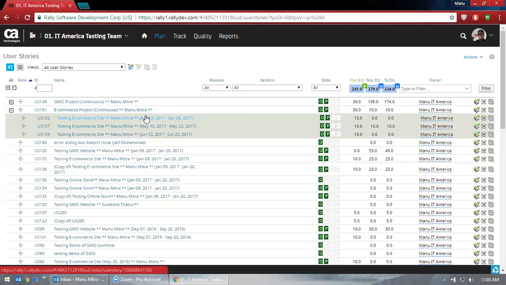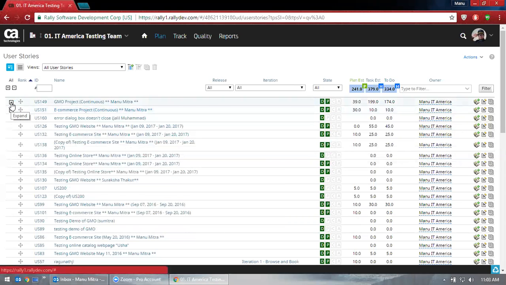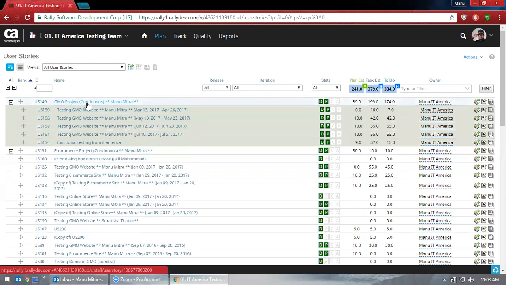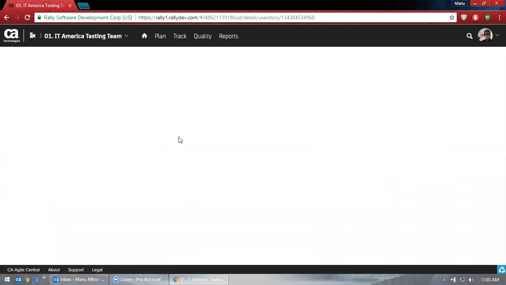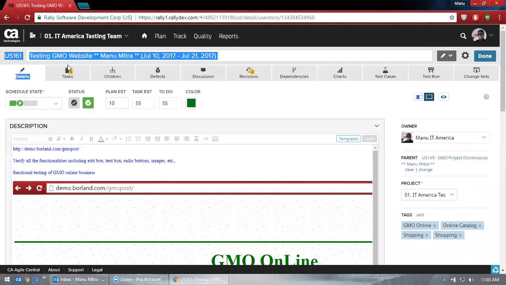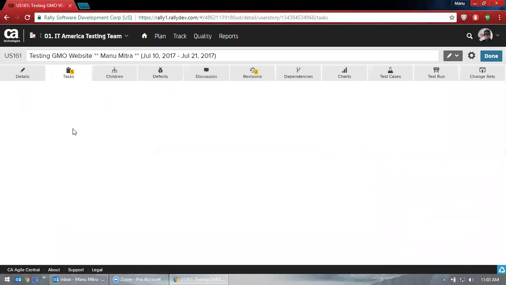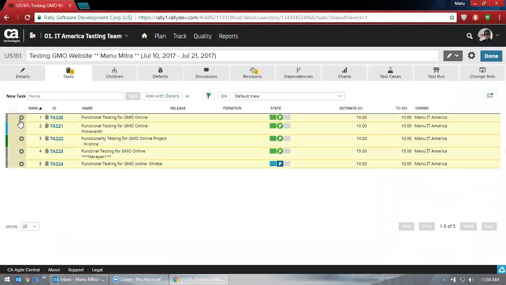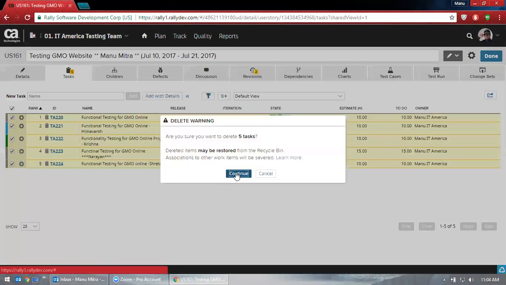Now, after this, which user story? Here it's simple, I made it simple. We have this GMO project going on. So this is my user story, US 161, a user story for testing the GMO website. Okay, now I found out this is my user story. Sorry, so we'll go to this and see how to move this task.